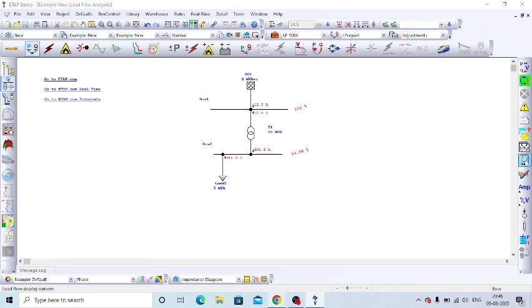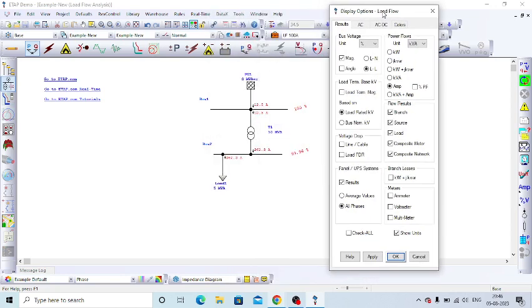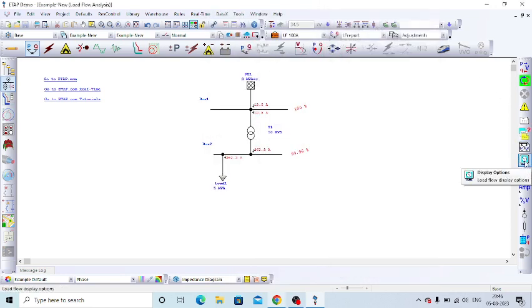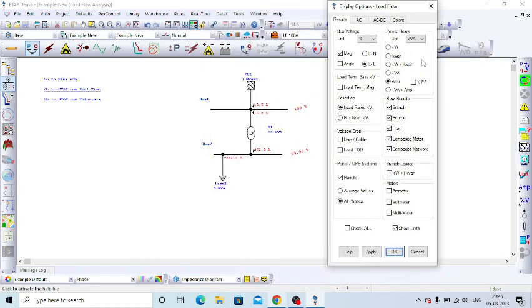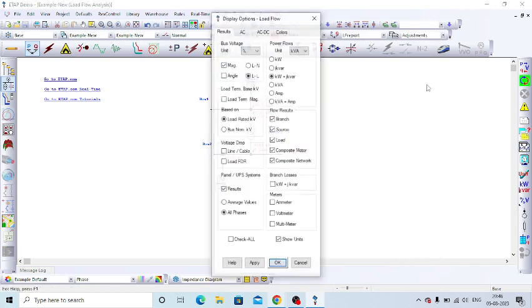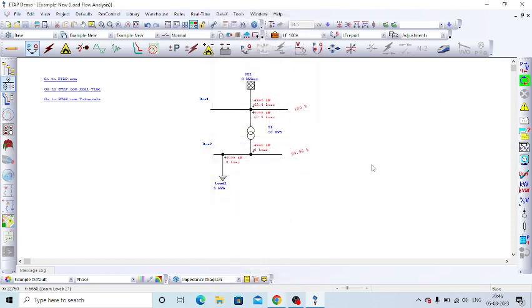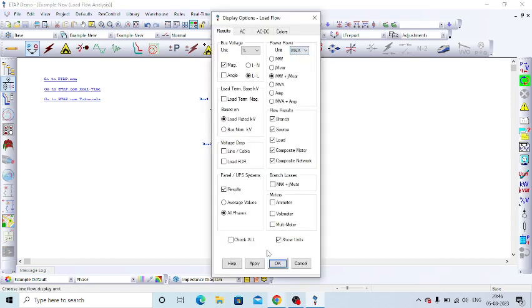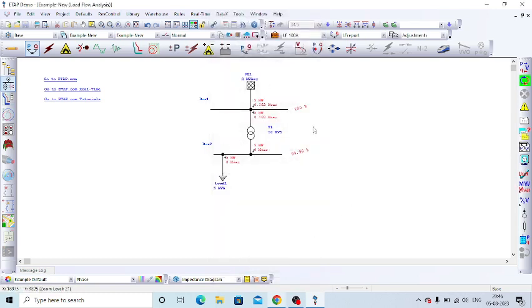If we need to change the options, here we have the Y symbol, which is the display option. In the display option, we can see what parameters we want as the output. I just pressed this kilowatt plus j kVAR, so it will give the power flow in kilowatts and kVAR. We have to change it to the mega MVA base, so that we are able to see megawatt and MVA values.